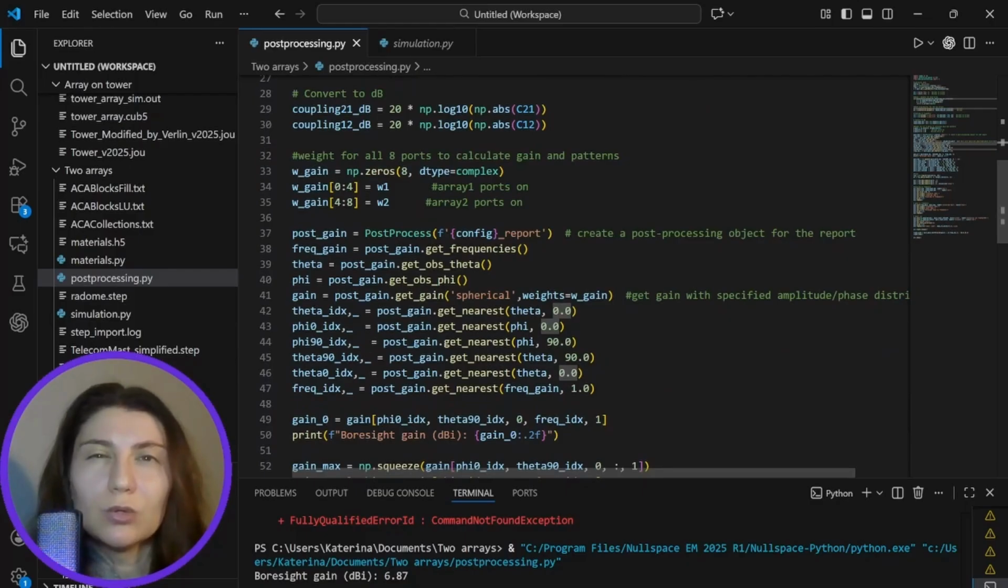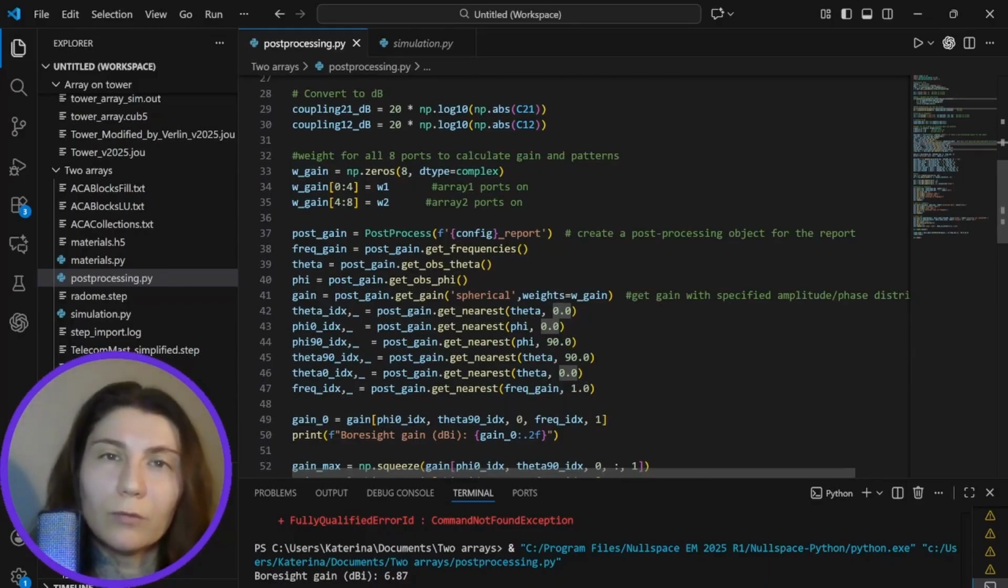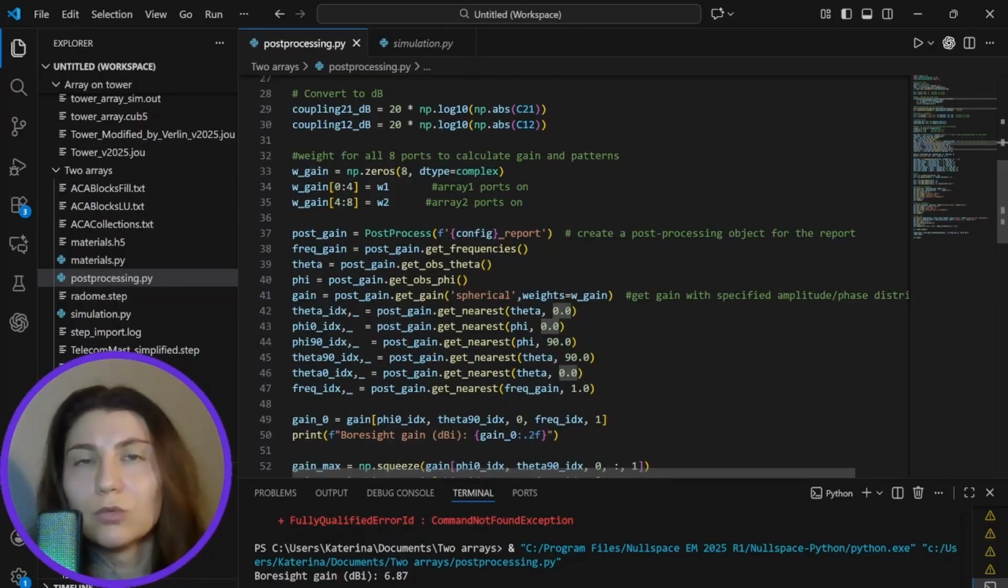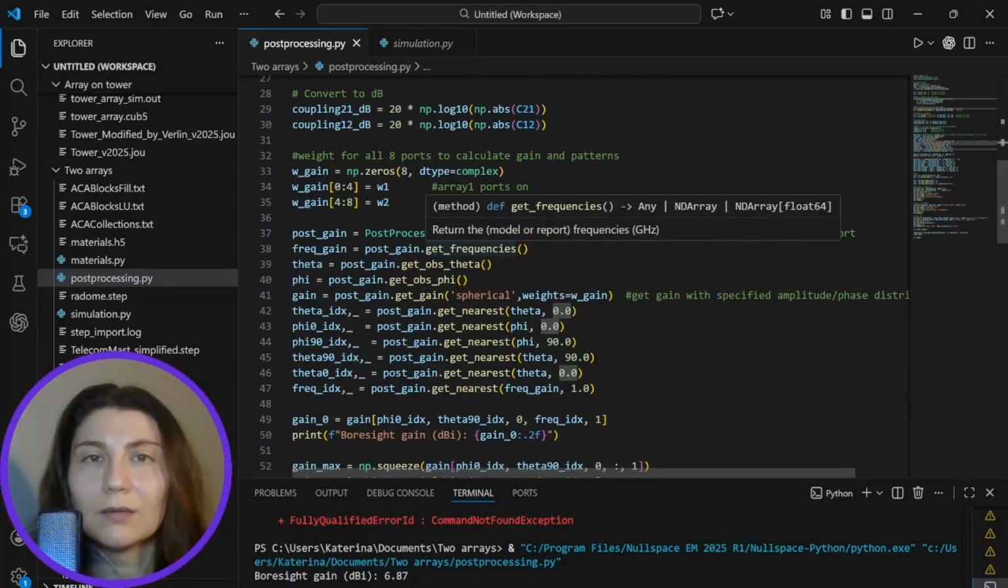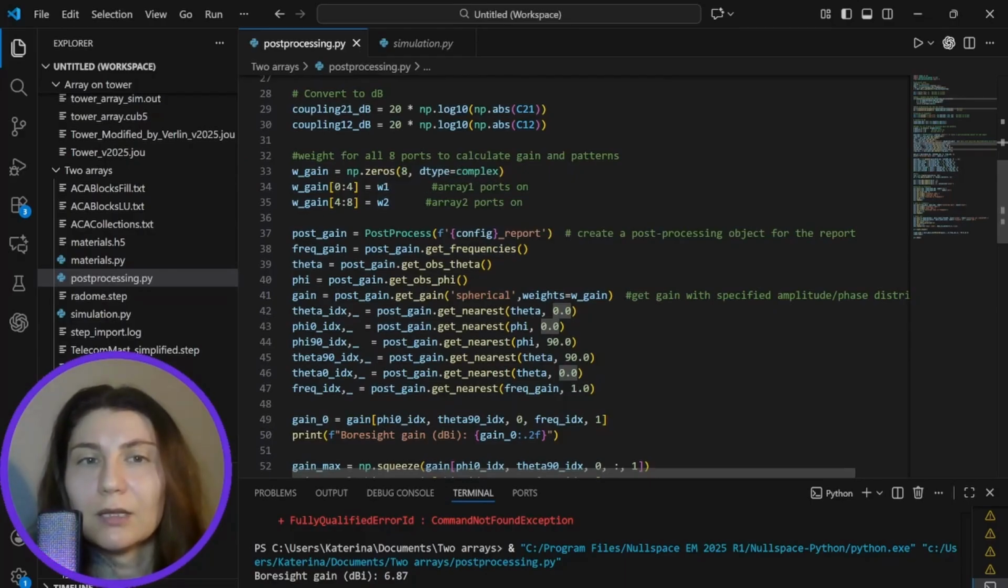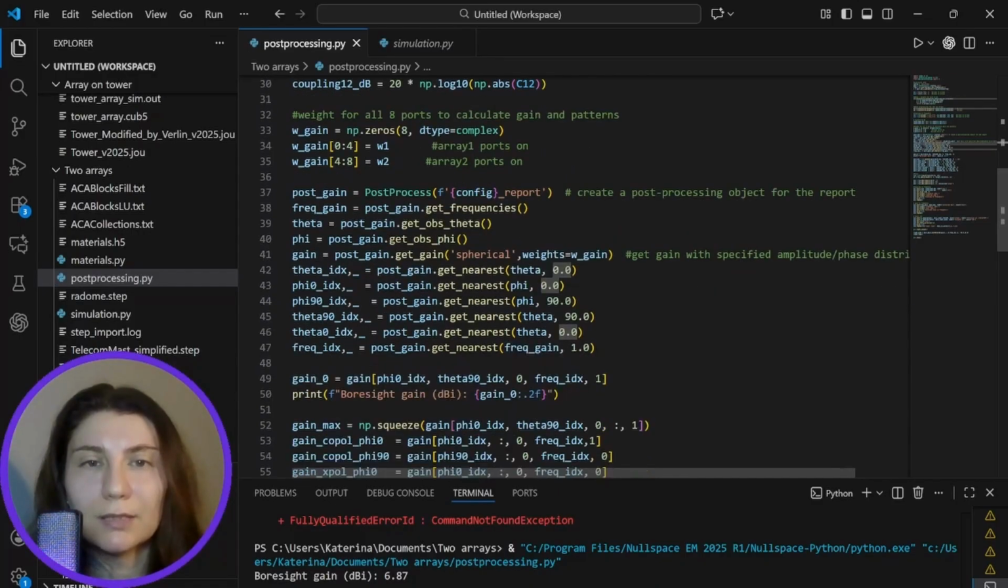And for gain, it's important that I know which port I want to excite, right? I know that from the first to the fourth port is my first array, and from the fifth to the eighth port is my second array. So I need to assign here which ports to excite. If I want to switch off one array, I can just assign no excitation, right? But in this case I want to have both antennas excited.